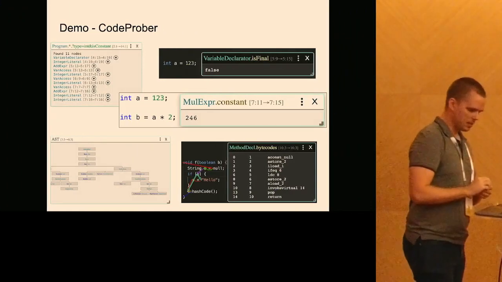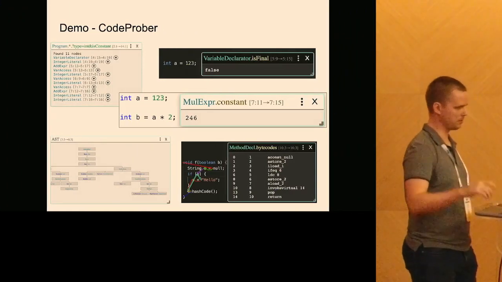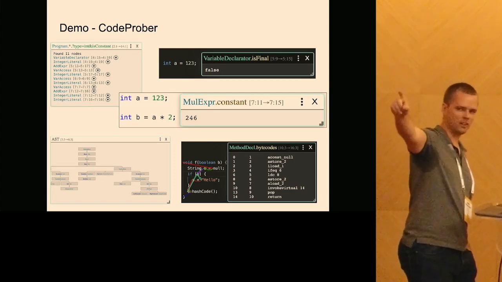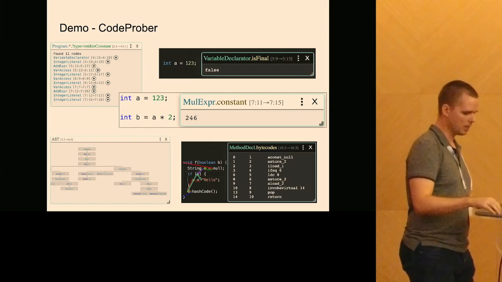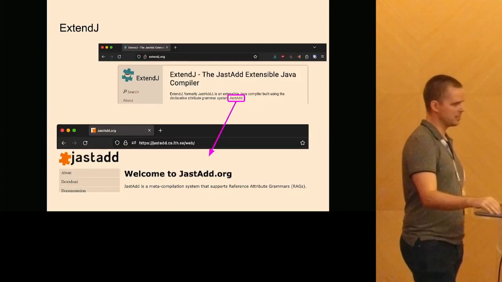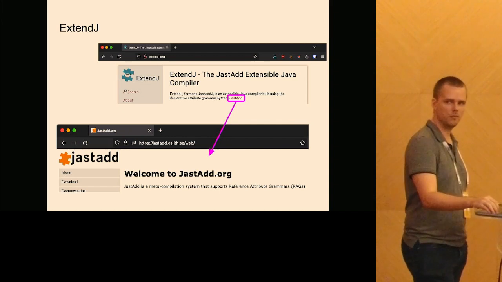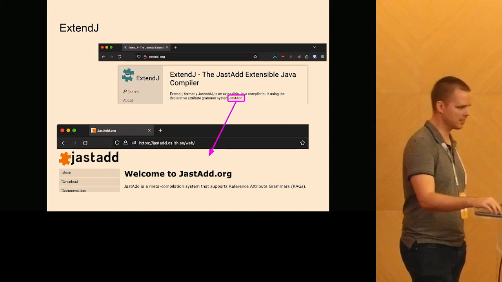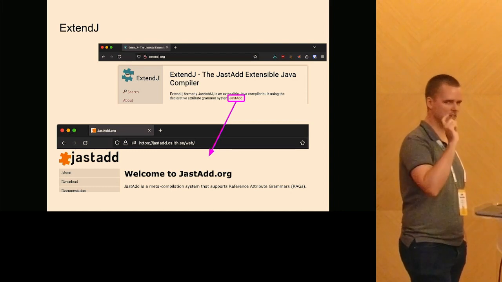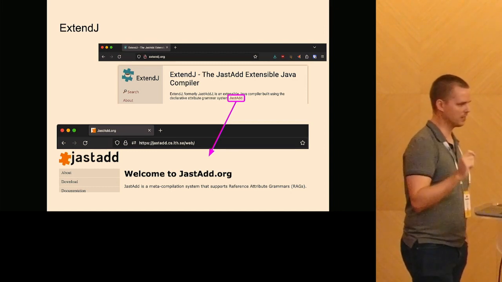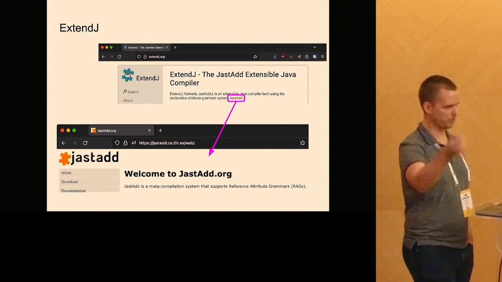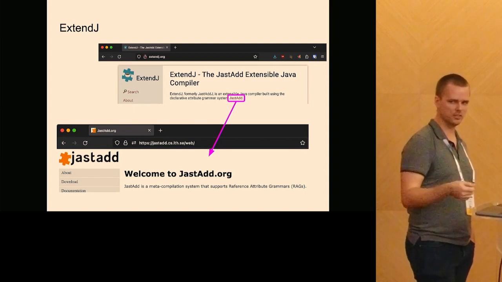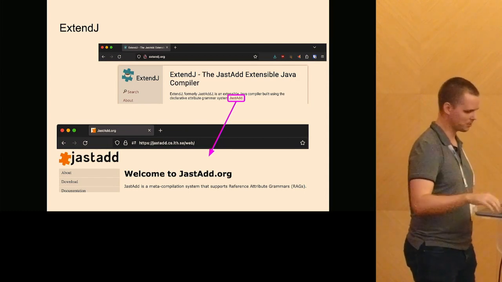Okay, that was the demo. So we looked at some very, very simple properties like isFinal. We generated bytecode, looked at the control flow graph, and some other features here. This was all done with ExtendJ, which is a Java compiler. It's written using a metacompilation system called JastAdd, which uses reference attribute grammars. And in one sentence, with RAGs, you place computations on top of AST nodes. And that's what allows this type of interaction that you just saw, because you first select a node, then you select a property, and all the functionality is on the AST nodes. That's what enables CodeProber to work.